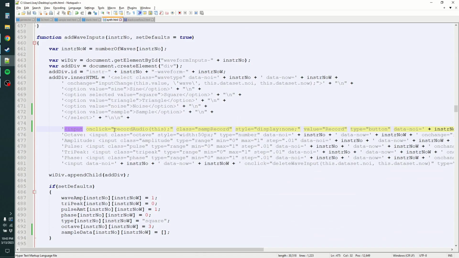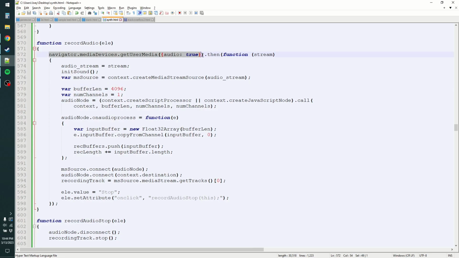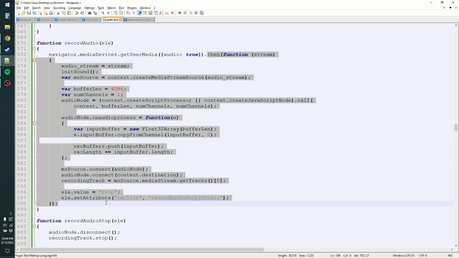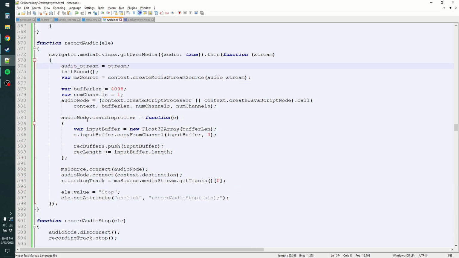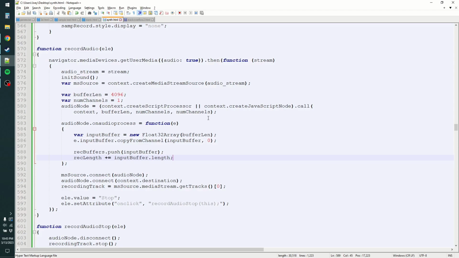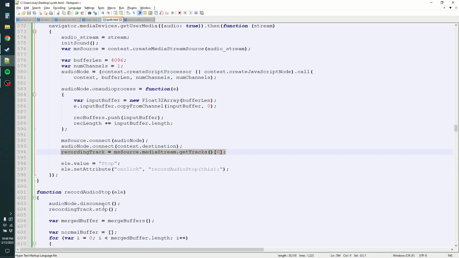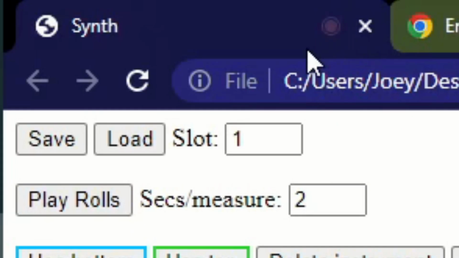Now that button, when it's clicked, runs the record audio function, which is adapted from the code I found on Stack Overflow. This part right here is what asks you if you want to give the browser access to your audio device. And this then part is everything that happens after you click allow. Note that audio stream, audio node, and recording track are not declared here because I declared them up at the top, so I can refer to them later. Now the audio node is what's doing the recording. Basically, we take what's in the input and we copy it to our own buffer. This line of code right here, I do this so that I can stop the track when I stop the audio recording. It will get rid of this red recording dot on your tab.